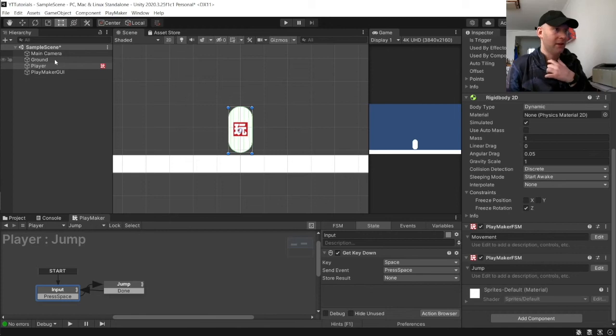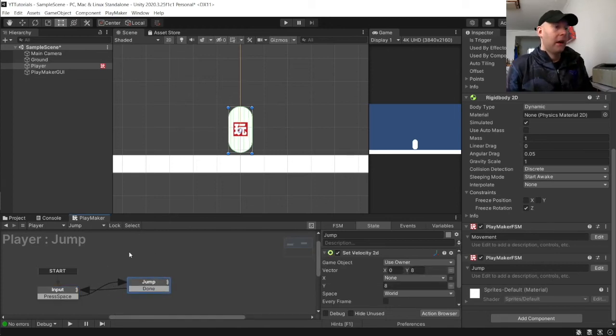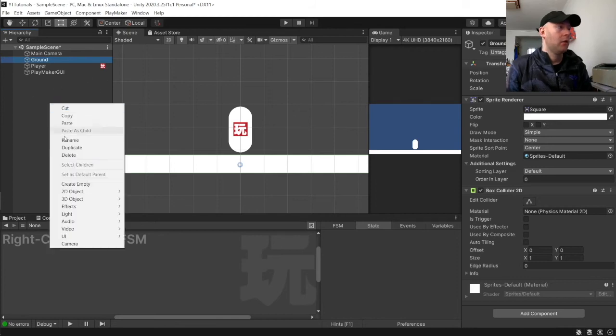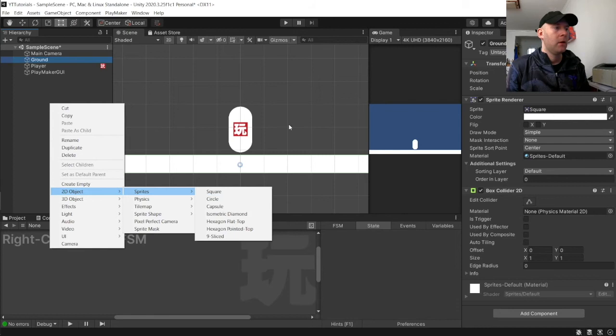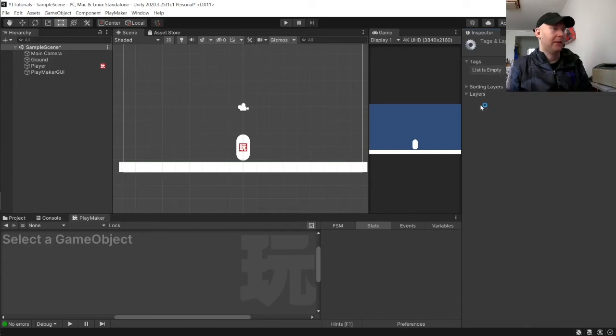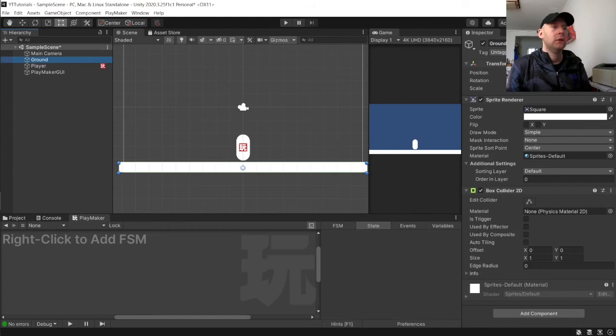So what we need to do here is tell our FSM to check that we are on the ground. So to do this, we're going to click on our ground plane here. If you don't have a ground plane, it's literally a sprite, 2D object, sprites, square, and I've stretched it out to cover the whole camera area and put a 2D box collider on this. We're going to go here to where it says tag, and we're going to add a tag. We're going to click on a plus here and call this ground. Click back on our ground here, choose our tag. I'm going to choose the ground tag there.